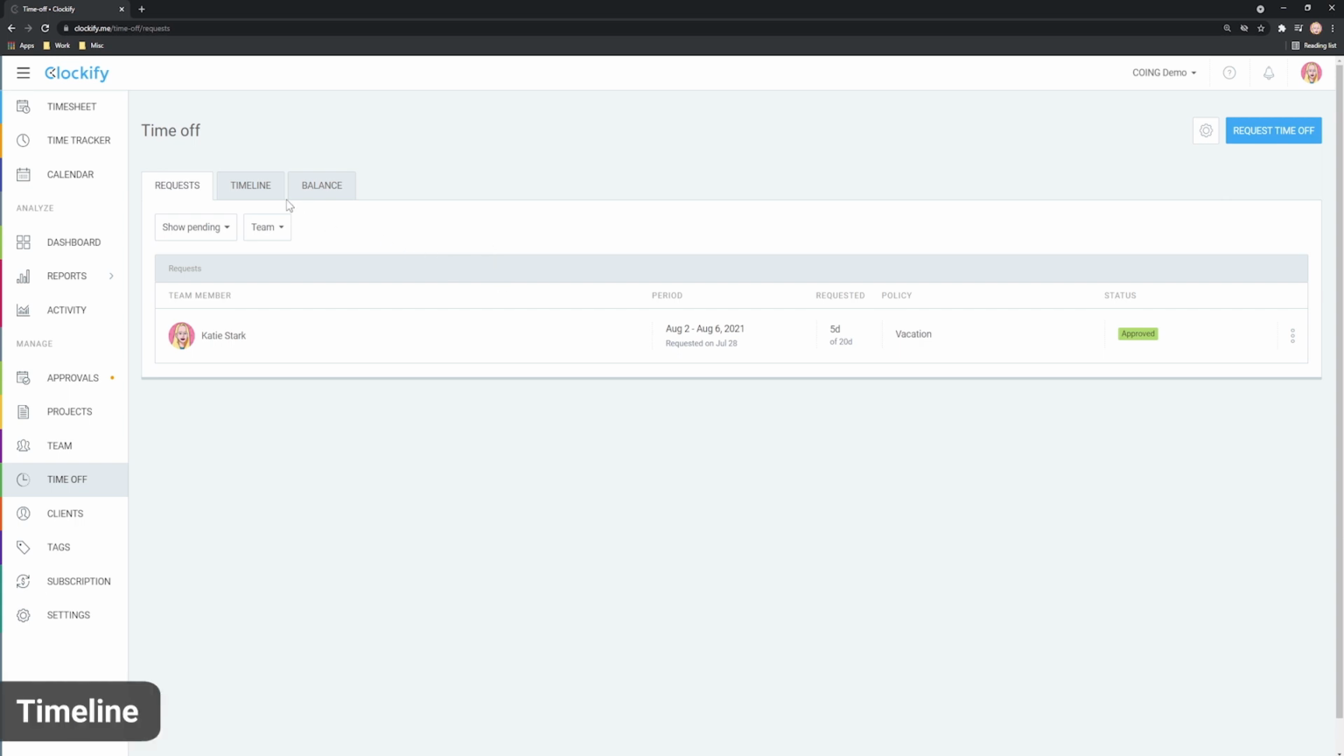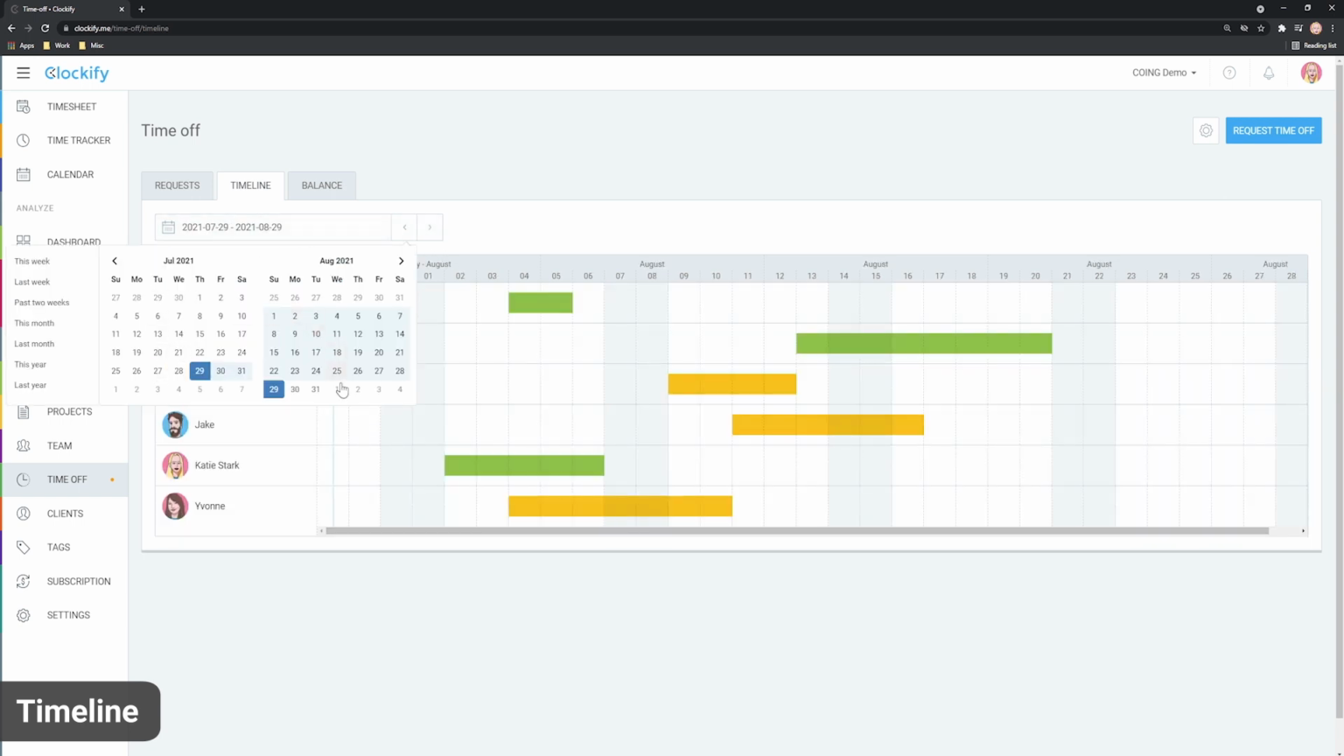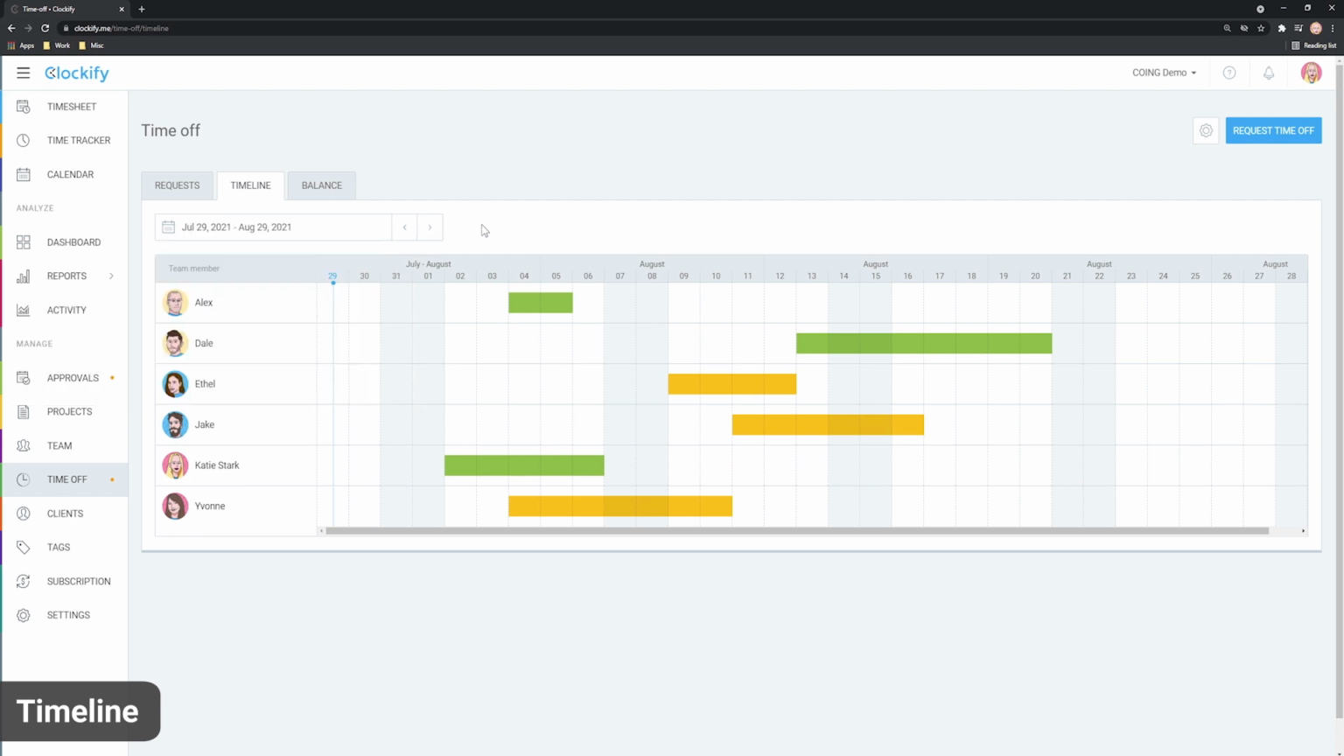When we go to the Timeline tab, all requests will appear here so you can quickly see who's away and when in the next 30 days. You can see the previous or the next 30 days here or enter a custom range here. Time off also appears in each person's calendar.